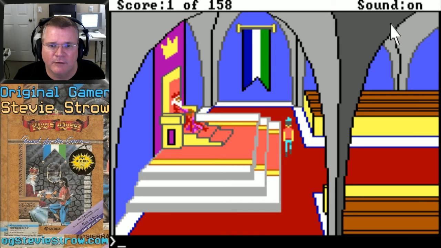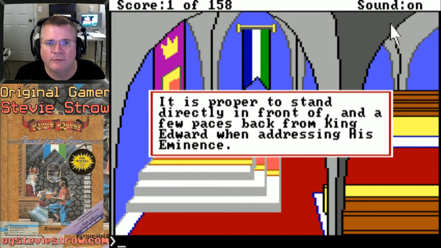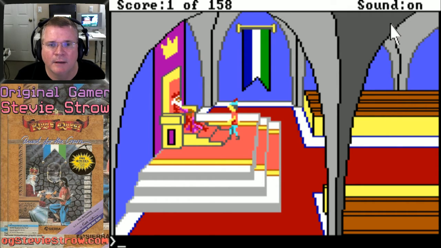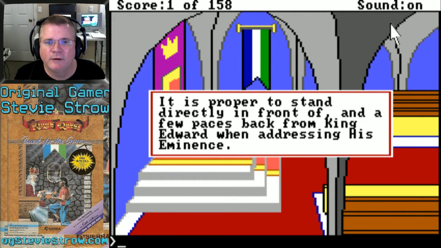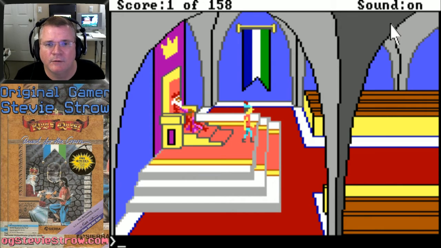So you start off as what is known as Sir Graham. This is you in your little feather cap here, and you must talk to the king. I think one of the things you do is you bow. It is proper to stand directly in front of the king, a few paces back from King Edward, and address him as his eminence. So a few paces back.